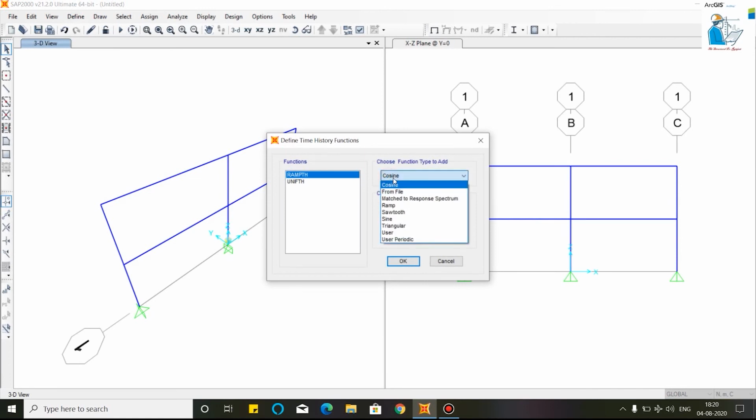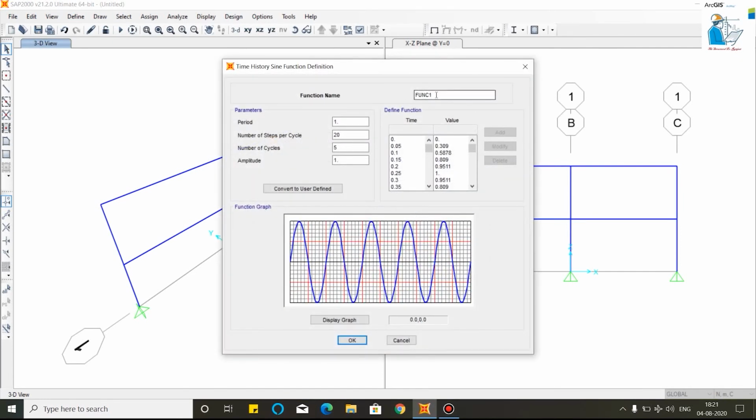Here a lot of functions are added. You can also add a user-specified function for the particular earthquake load you have. I will select a sine wave. Add new function, type sine load. Period is 1 second and number of cycles is 5.